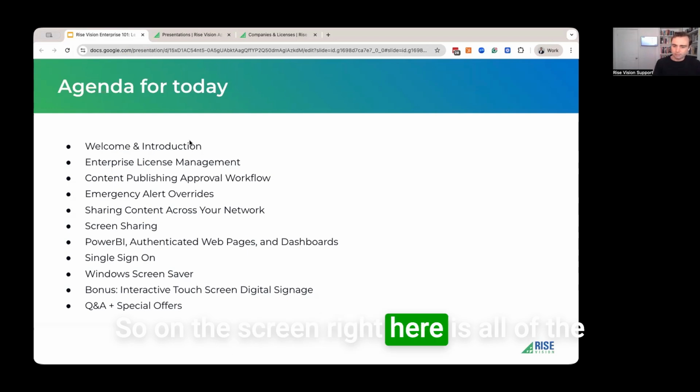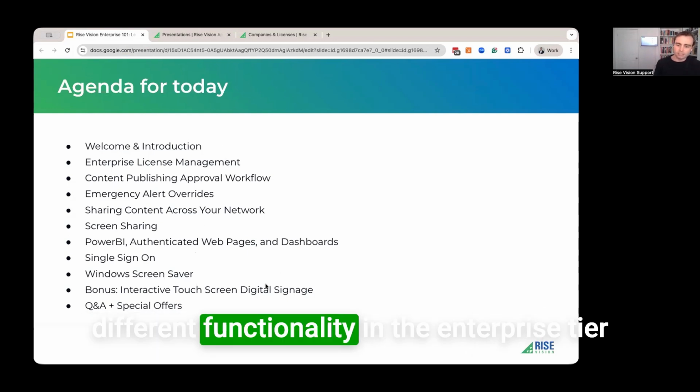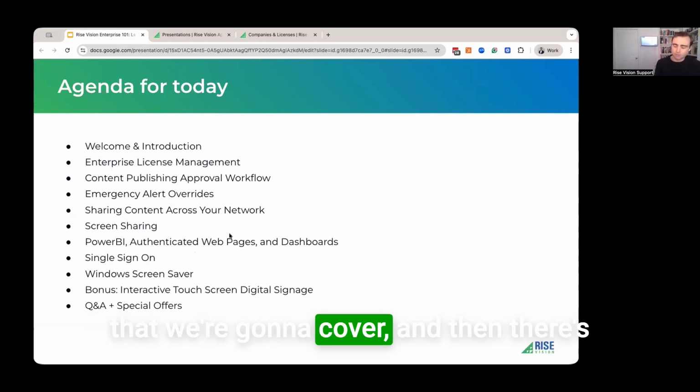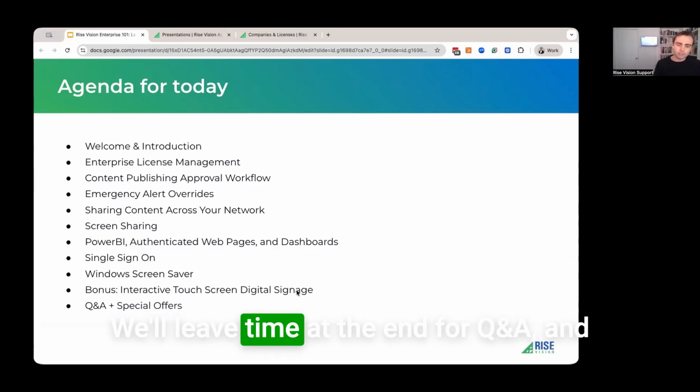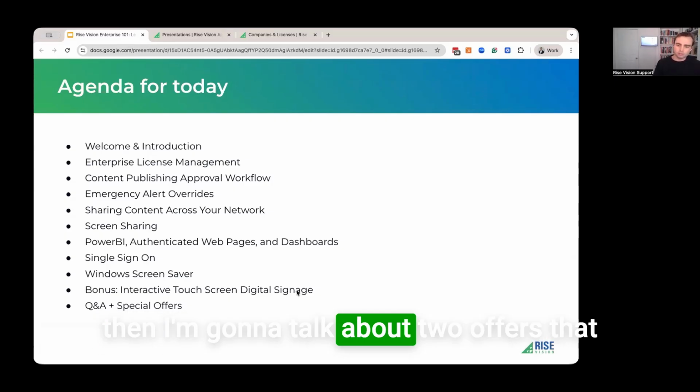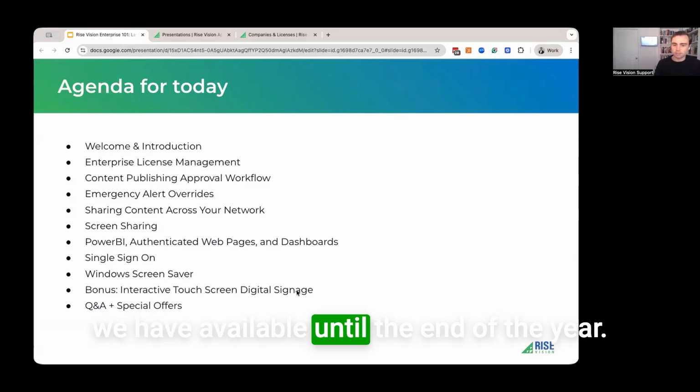On the screen right here is all of the different functionality in the enterprise tier that we're going to cover. And then there's going to be a little bonus slide about our new touchscreen digital signage solutions. I'll talk about that. We'll leave time at the end for Q&A, and then I'm going to talk about 2 offers that we have available until the end of the year.